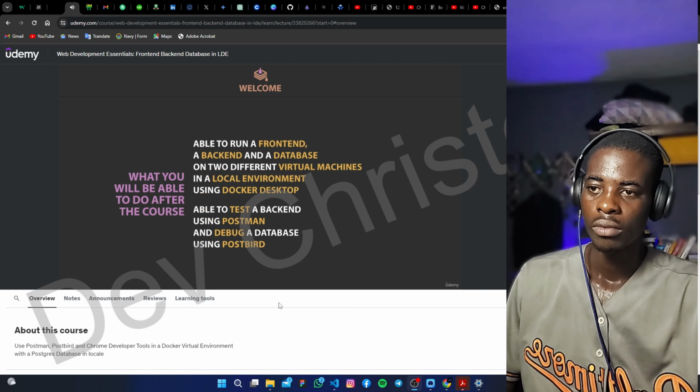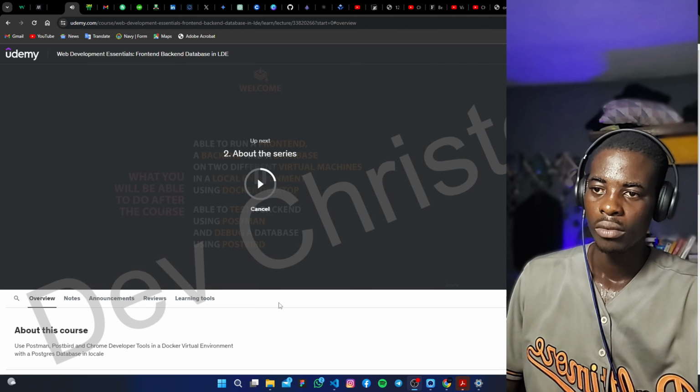This is what you will be able to do after this course. You will be able to run a front-end, a back-end, and a database on 2 different virtual machines in a local environment using Docker Desktop. You will be able to test a back-end using Postman and debug a database using Postbird.